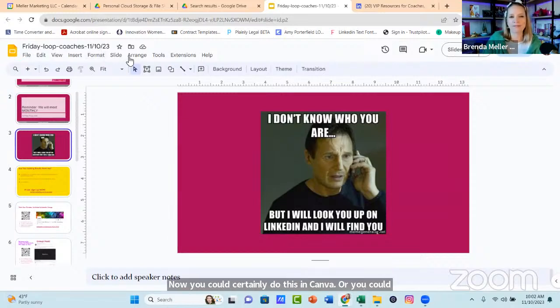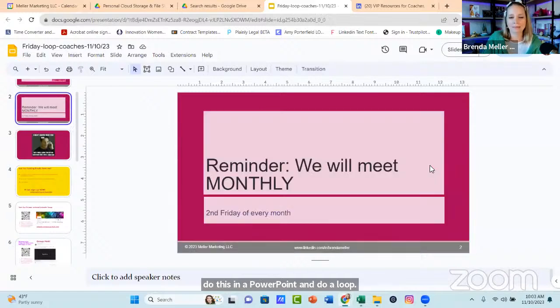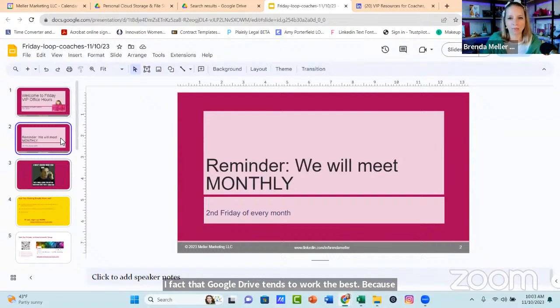I find that Google Drive tends to work the best because I don't know if you all have noticed, when you're sharing your screen from PowerPoint, if you've got dual monitors, it goes up into the really big view, and then you can't do anything else on your main screen. You have to toggle in and out of presenter mode. I don't have that same issue with Google Drive. So that's one reason I use Google Drive instead of PowerPoint when I do these loops.